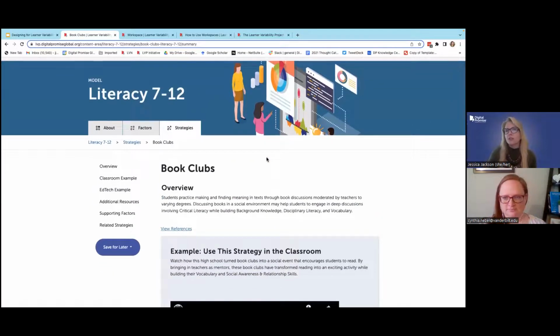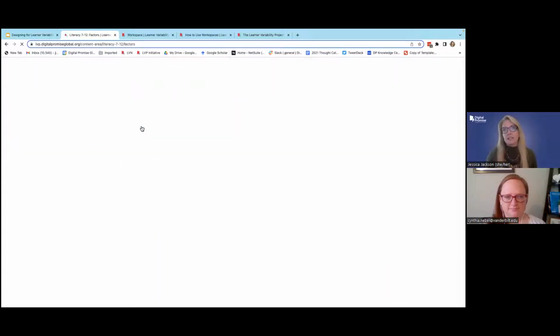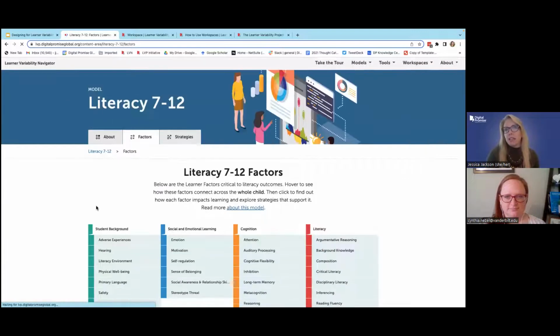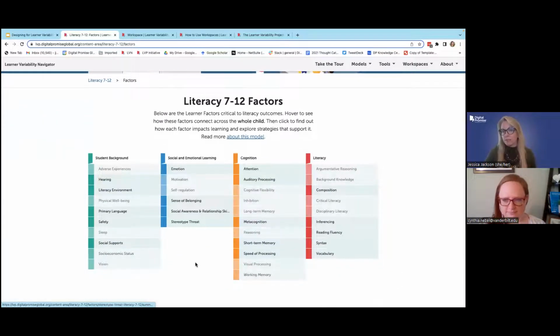So that's just a general overview of some of the key features of the Navigator. And our primary audiences originally were educators and ed tech developers. And so that's why on the strategy page, you see examples of how to use it in the classroom and in ed tech products. But I use this with coaches and professional development people, school leaders and MTSS coordinators and counselors, I think, are also great audiences for this tool.